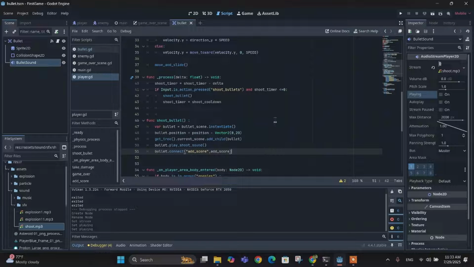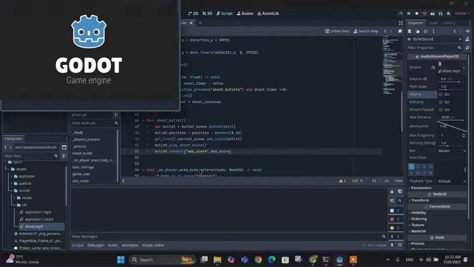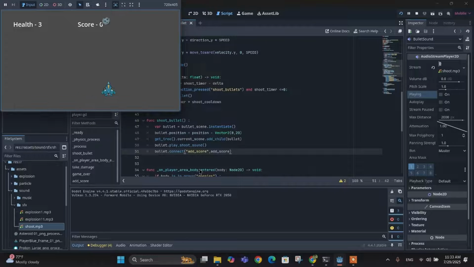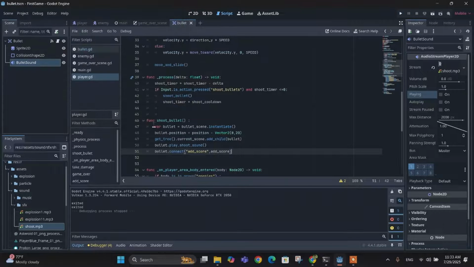Let's see if the sound plays or not while shooting. Click on the play button here, and let me shoot out the bullet. And this is how we use sound effects, guys, in Godot. Now let's make the explosion sound when the bullet hits the enemy or the asteroid.